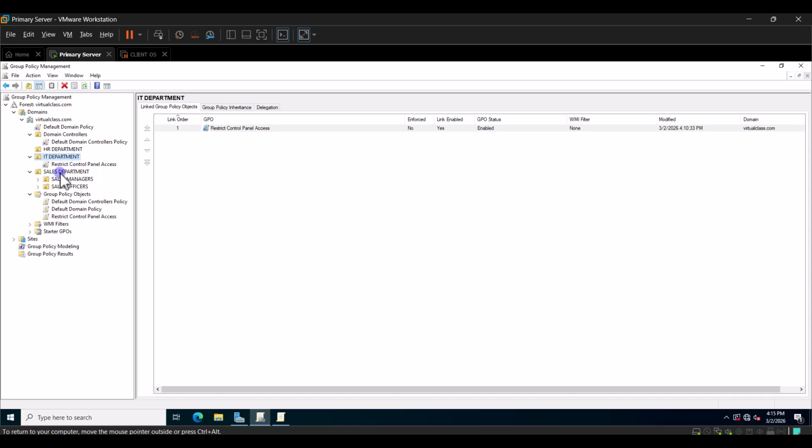And when we did that, you can see here now that we have a shortcut image and then we have restrict control panel access. The GPO we created is here, but now we can see that it has also appeared here, which means it is being applied on the IT department organizational unit. And then we can see the information here about it. We'll later get to know what enforced means. So let's come back here.